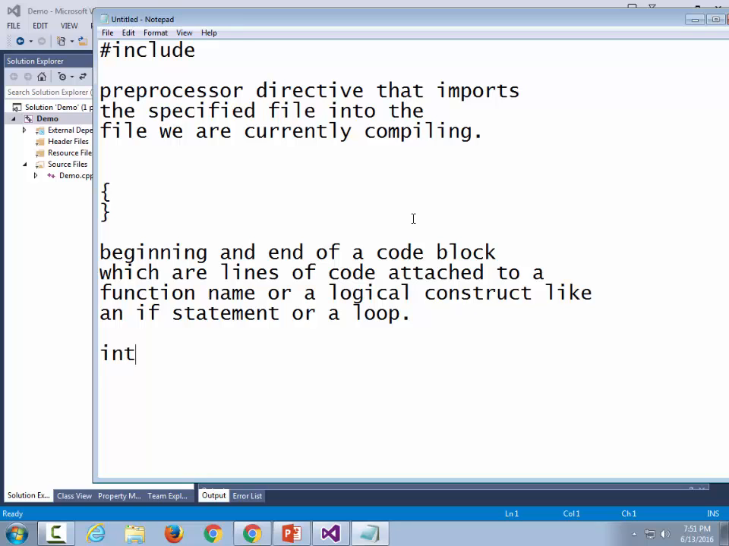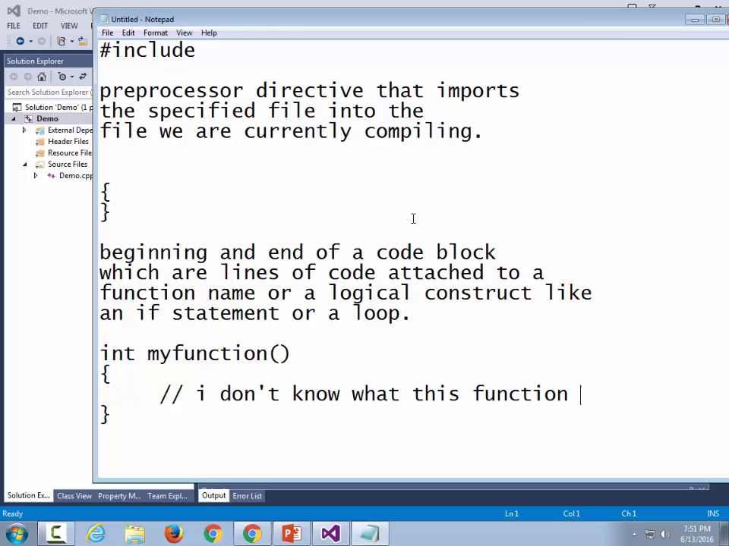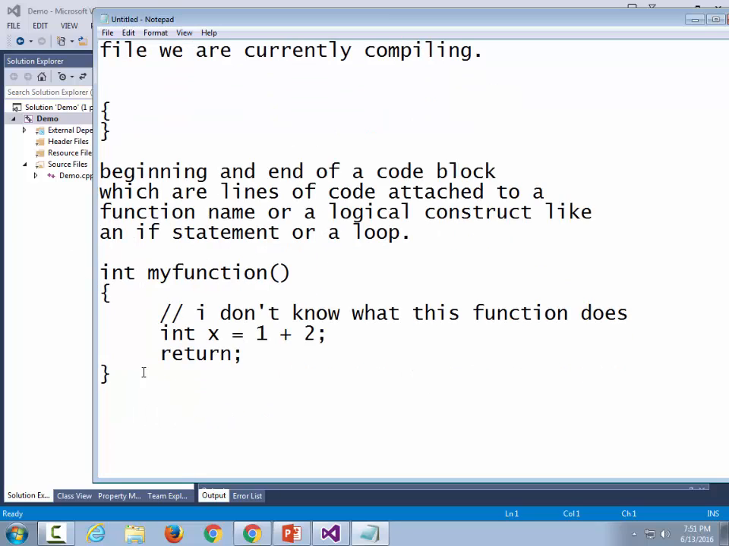So if we're going to define our own function, like this, int myFunction, we have to put opening and closing braces here. I don't know what this function does. Int x is equal to 1 plus 2, return x. There, now we've written a function. And it's got two lines of code, not counting the comment, as its code block.